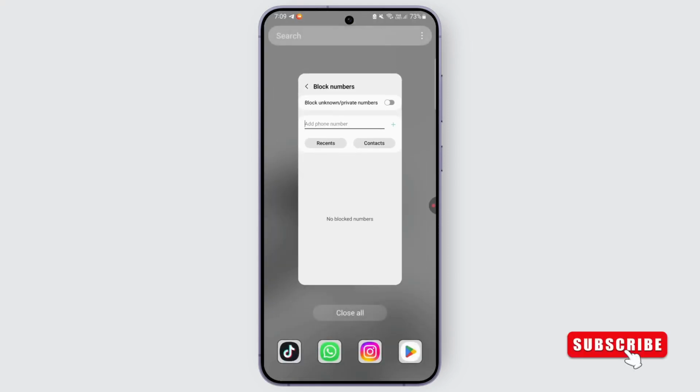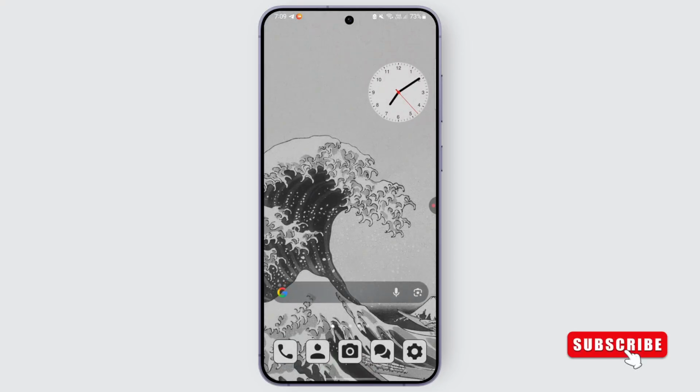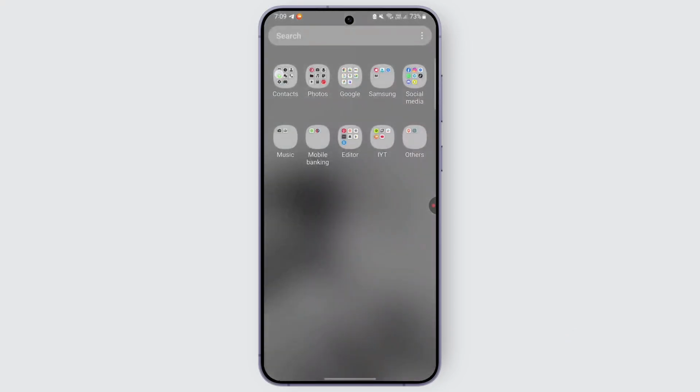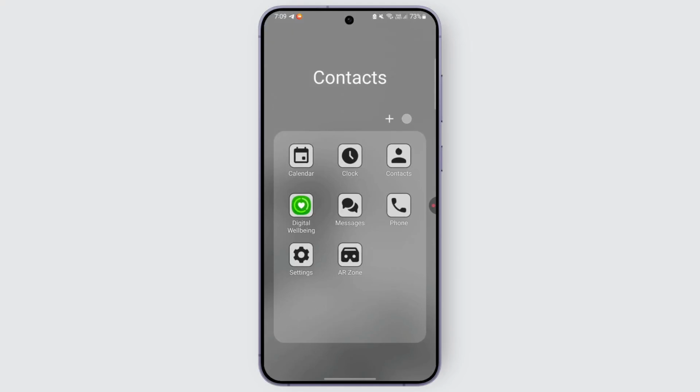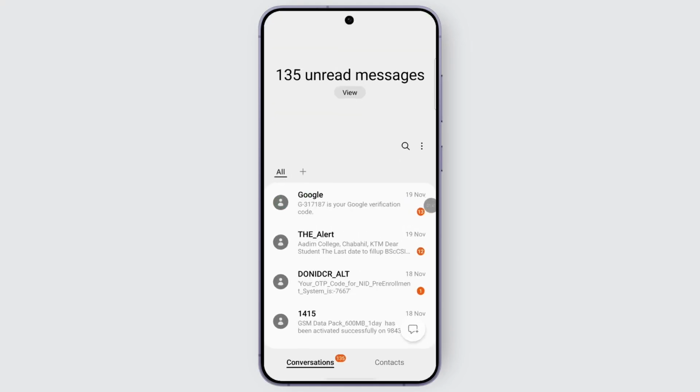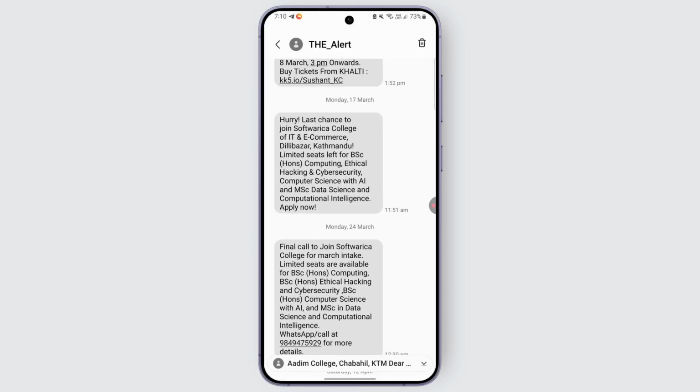Or if you want to go ahead and block the SMS via the messages application, what you need to do is access your messaging application for that instead. So go ahead and tap on messages for that, and once you access your messaging application, what you need to do is open up the spam message which you think is causing the issue, and once you do so, look for the messaging person itself.